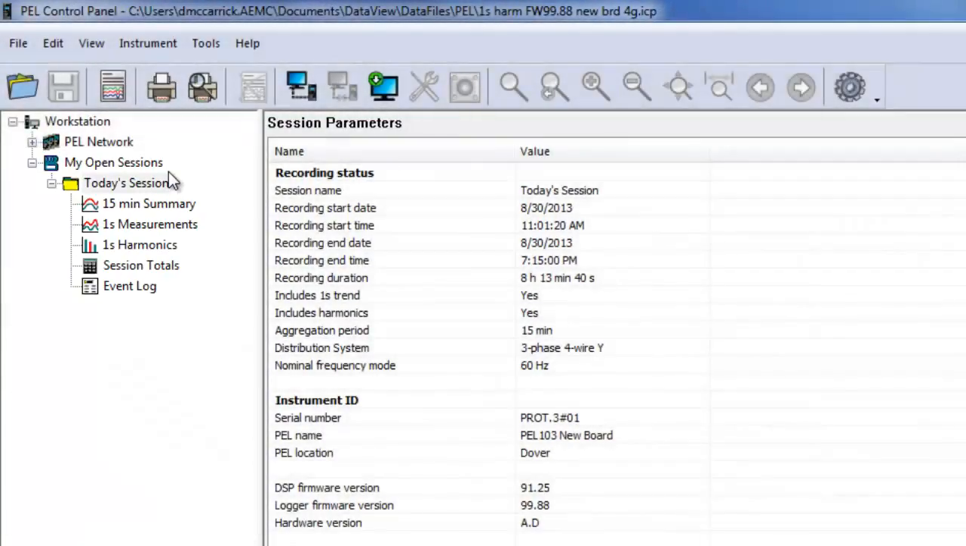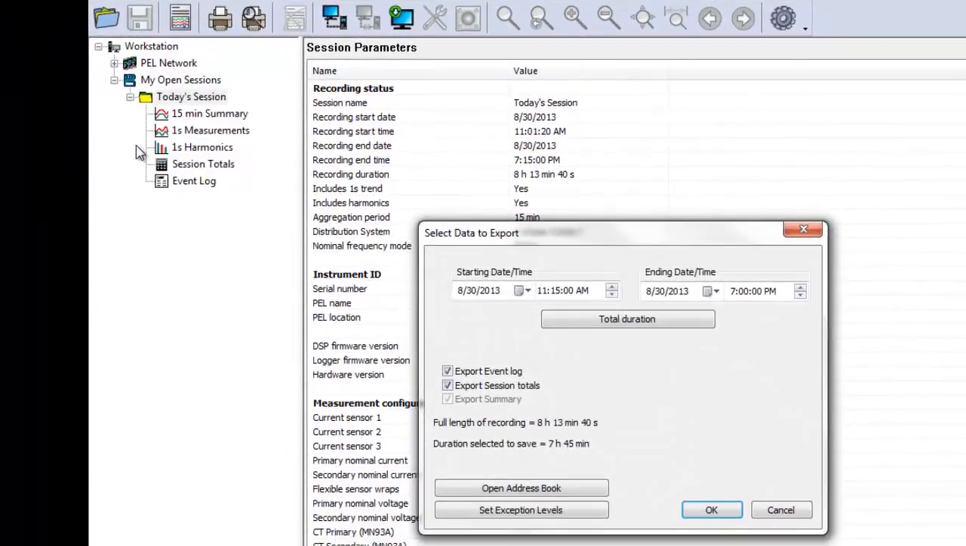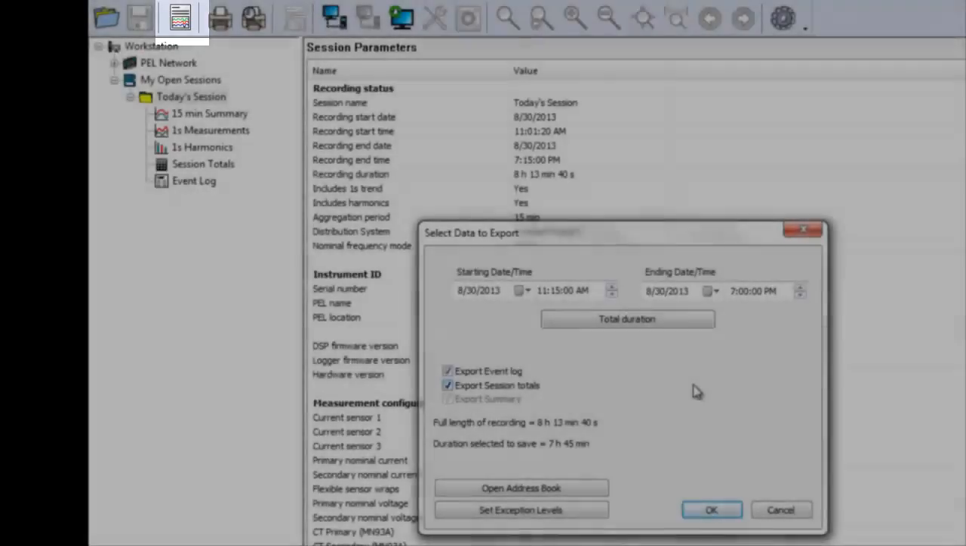Highlight the file and click File in the menu bar. Then click Create DataView Report. This displays the Select Data to Export dialog box. You can also display this dialog box by clicking the Create Report icon in the toolbar.